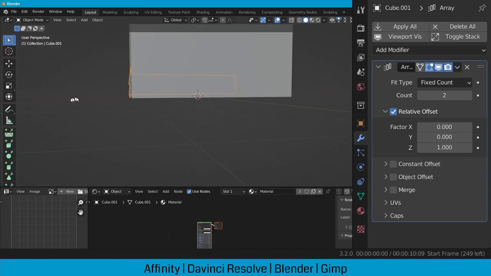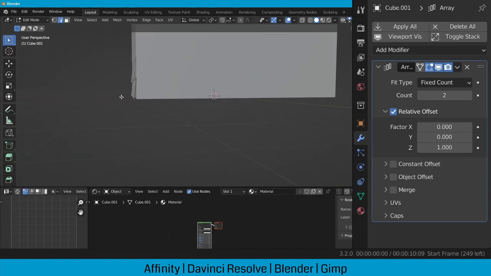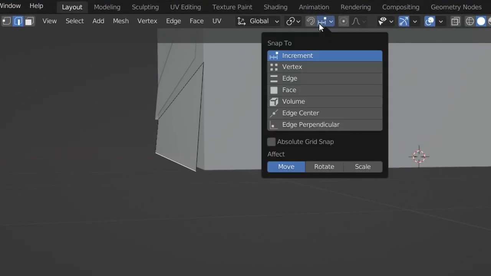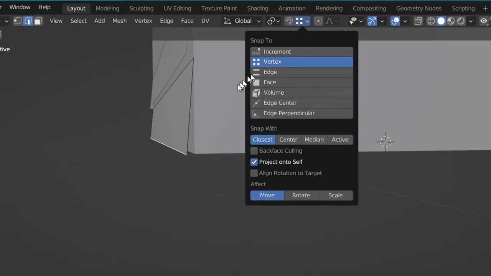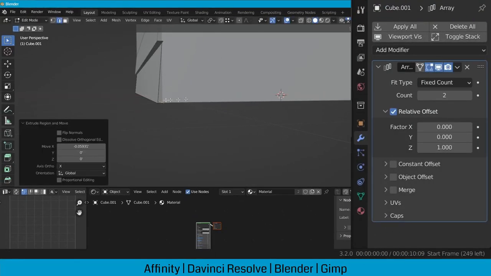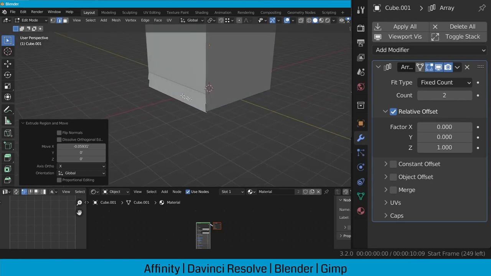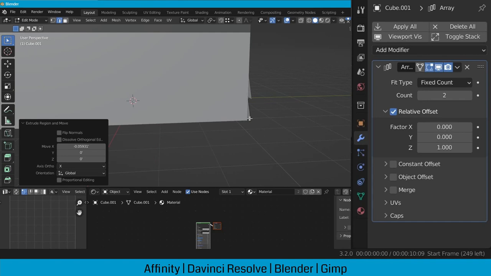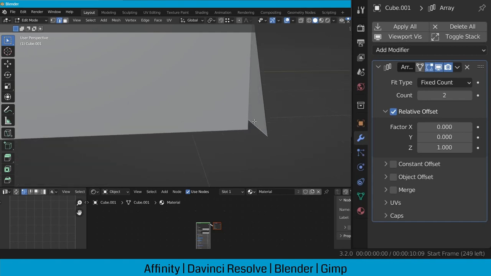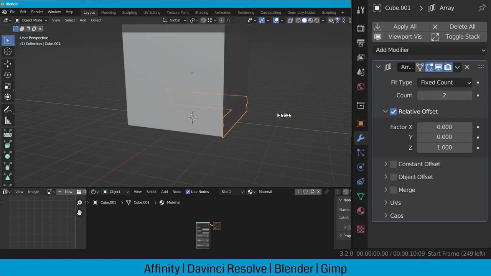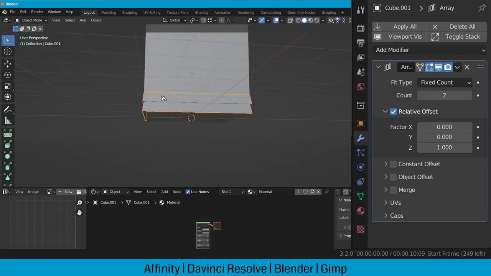Next, we want to tab back into edit mode, select your bottom edge only, and then turn on vertex snapping. Now you want to extrude just a little bit and press Control to snap it to that corner. And that essentially is going to give you a filled in look, so you don't have some weird shadows there, and it just adds a little bit of realism to your scene. So now we've got our two full pieces of clapboard siding.